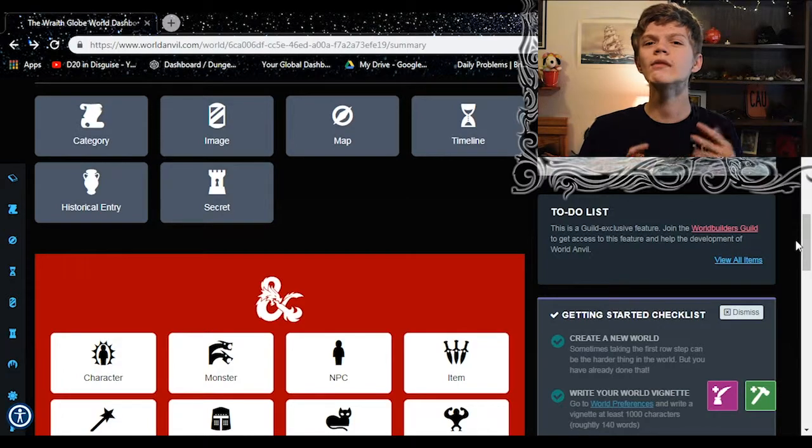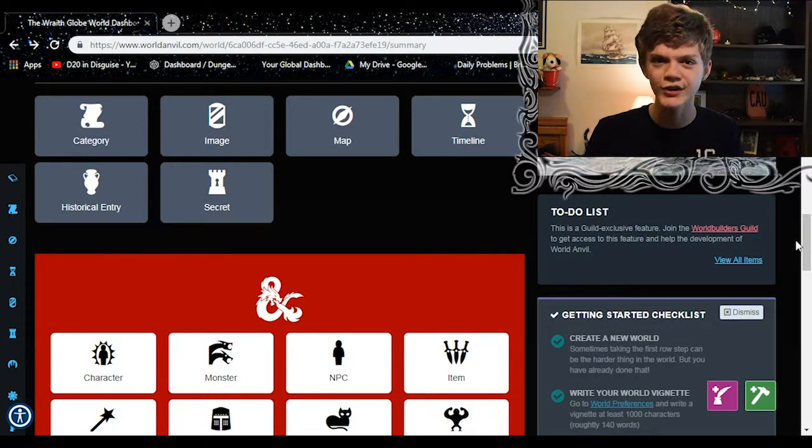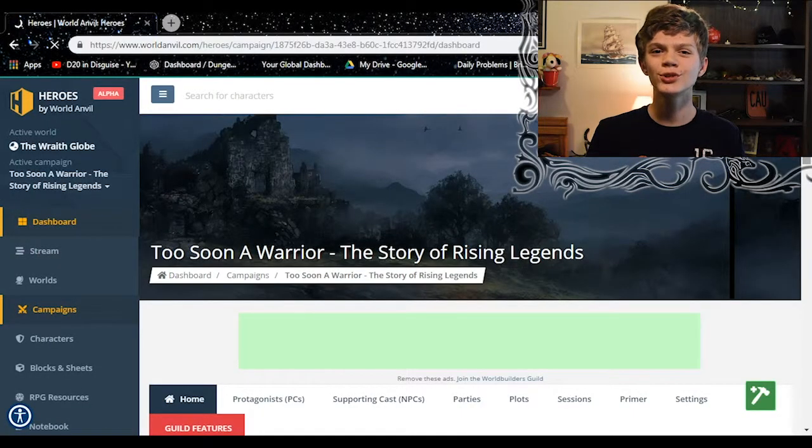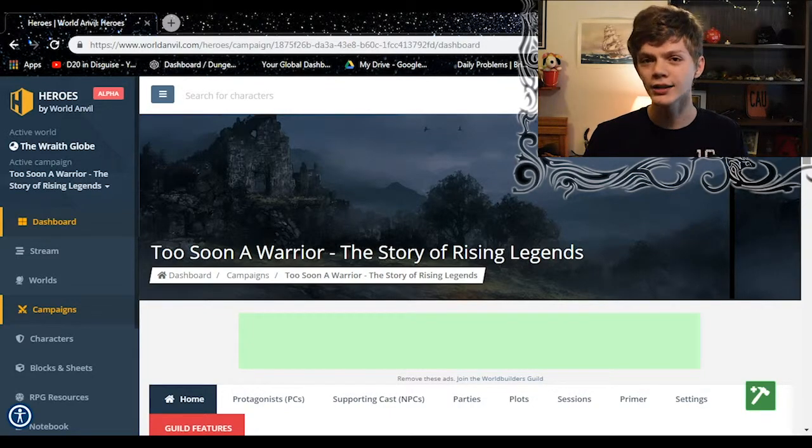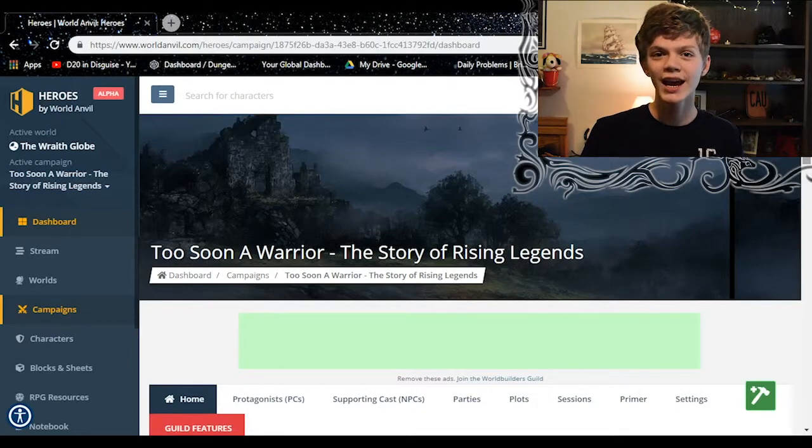Now that we've covered all of the basic world building features of World Anvil, let's move over to the other major section of World Anvil, which was just recently added, called Heroes. Heroes allows you to create campaigns, design those campaigns, set up different articles of plots connecting to those campaigns, invite players, manage those players' characters, and then actually run your game on your computer.